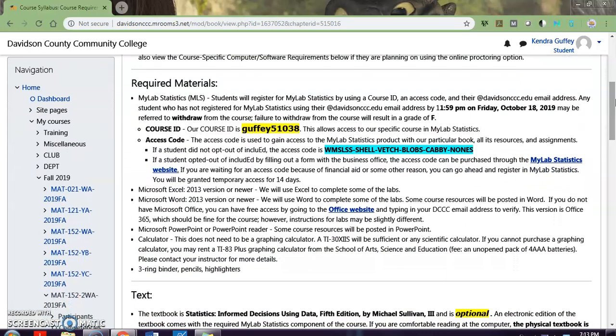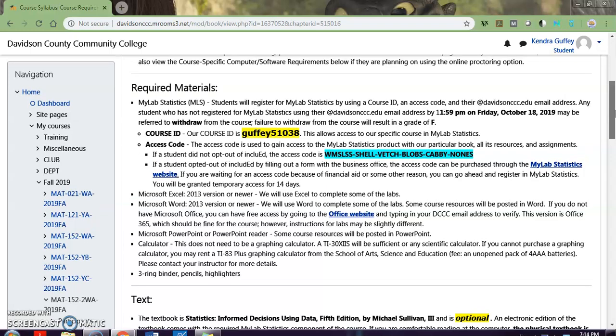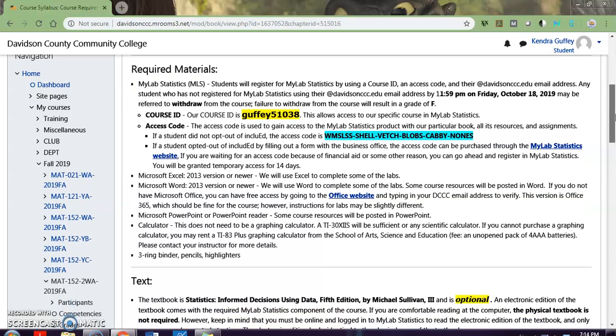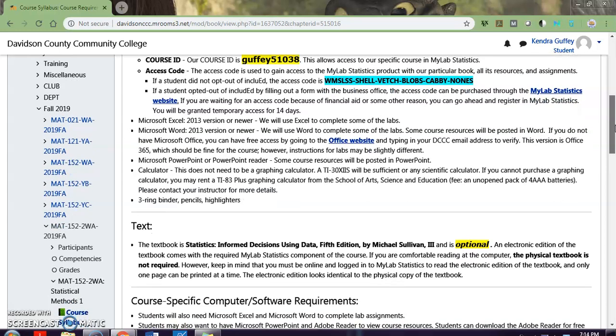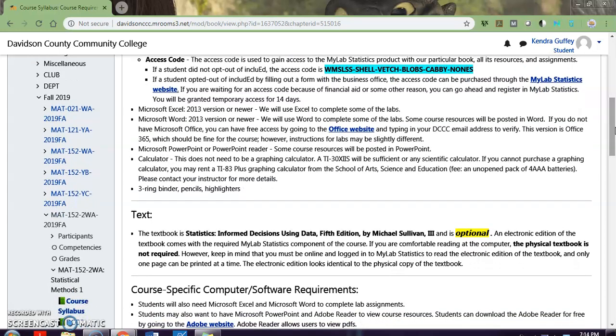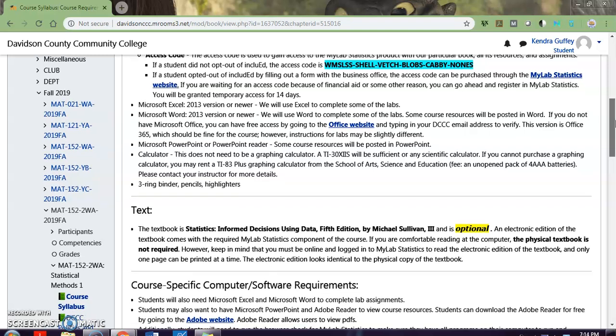So required materials, you need MyLab Statistics, so you need two pieces for that. You need the course ID and then the access code. And you need to make sure that you're registered by this Friday, October the 18th. And you also need Excel and Word 2013 or newer. If you don't have those, you can go to the Office website and use your DCCC email address to verify and get access to that.